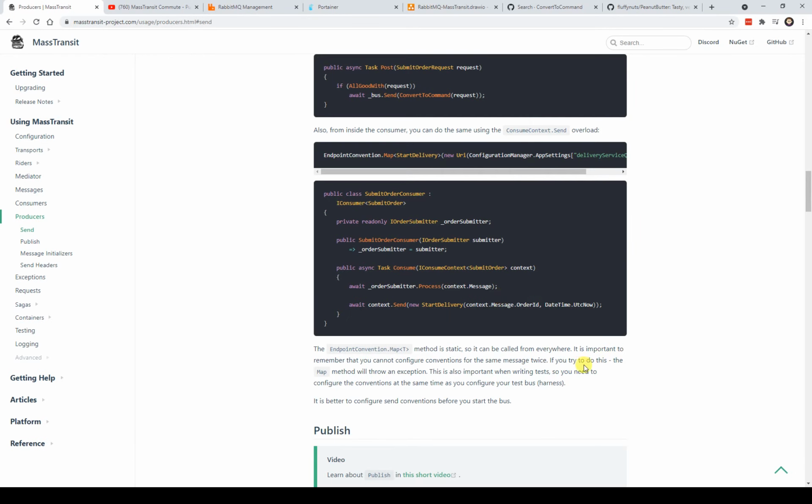Convention for the same message twice. If you try and do this, the map will throw an exception. No, it doesn't.